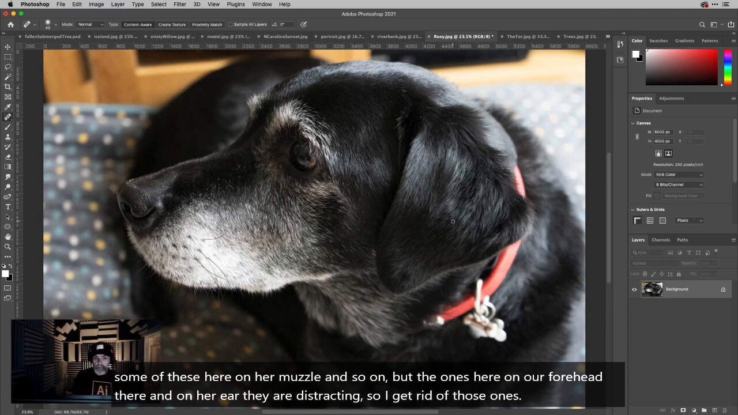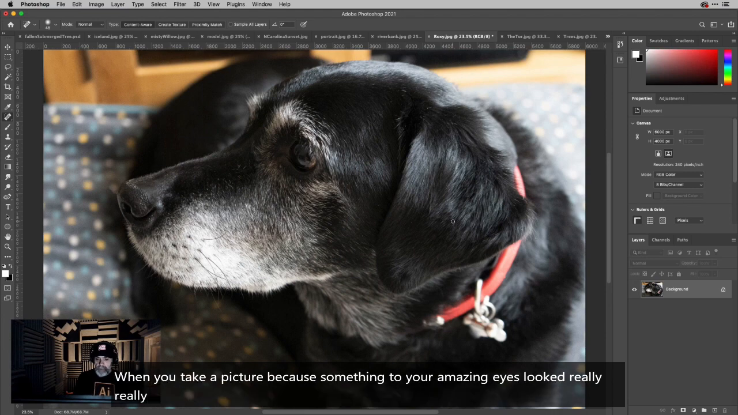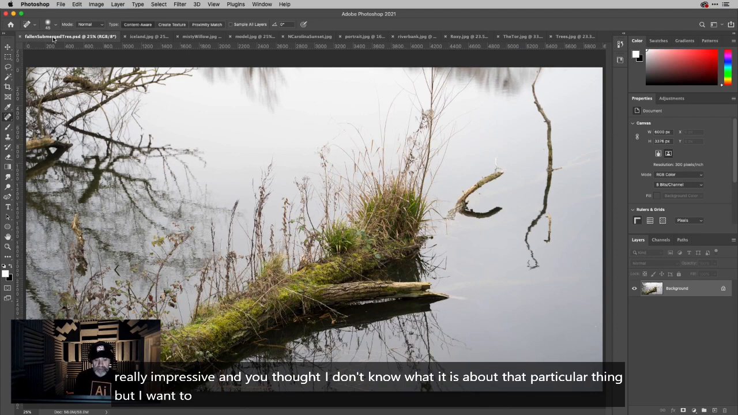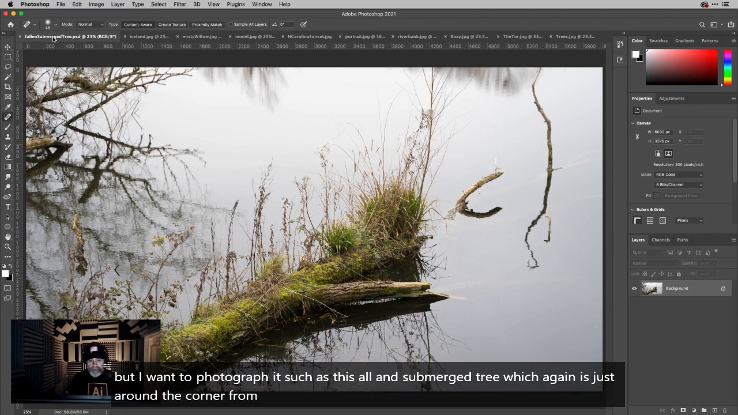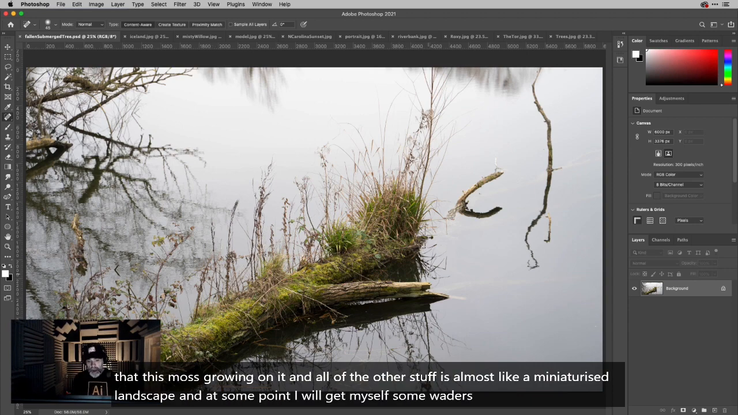What about when you've taken a picture because something to your amazing eyes looked really, really impressive and you thought, oh, I don't know what it is about that particular thing, but I want to photograph it, such as this fallen submerged tree, which again is just around the corner from me in a small piece of water there. But I kind of like the fact that this moss growing on it and all of the other stuff is almost like a miniaturized landscape. And at some point, I will get myself some waders and get in there and get really, really up close to some of this stuff.